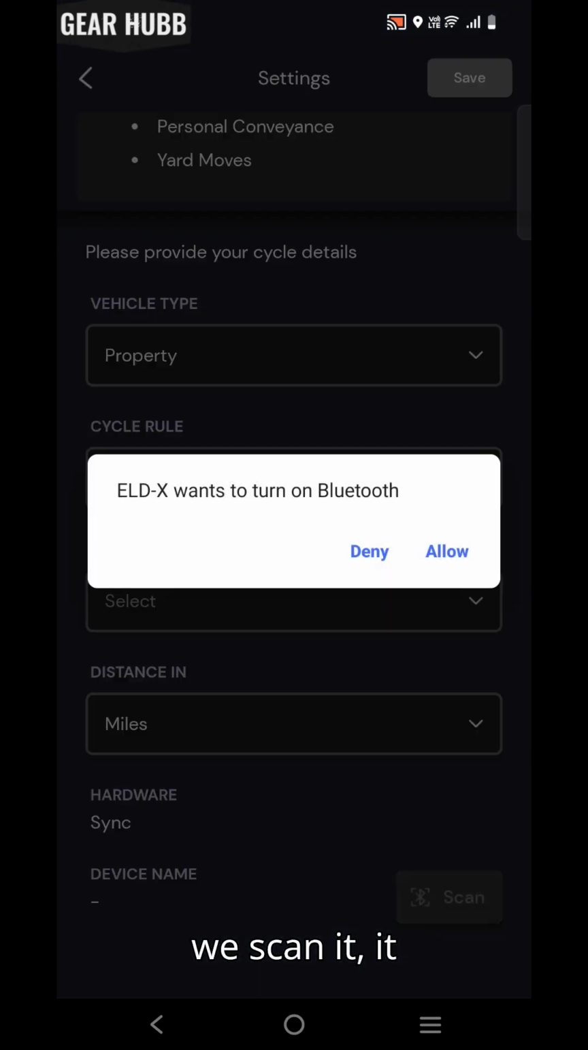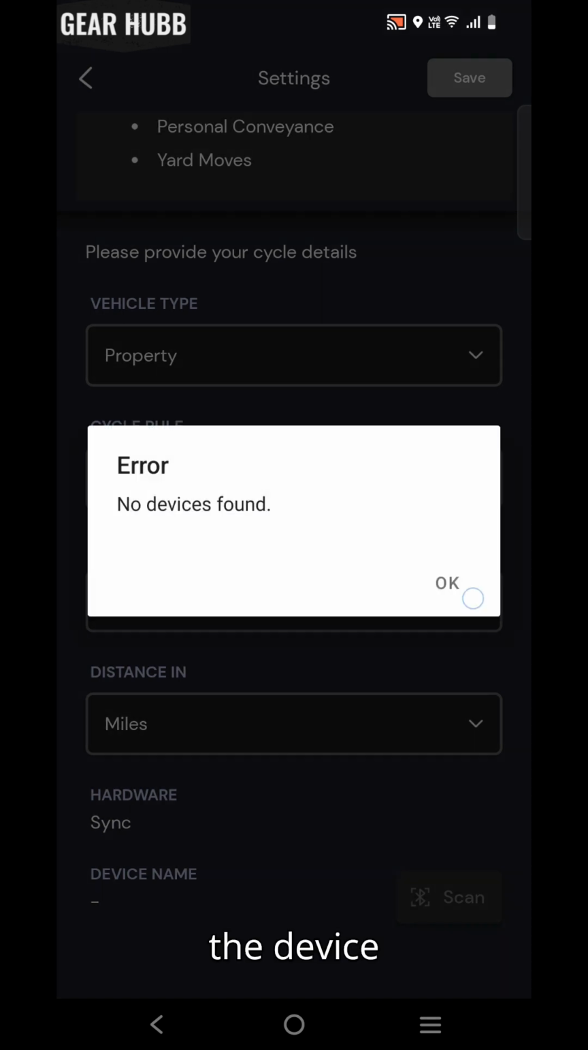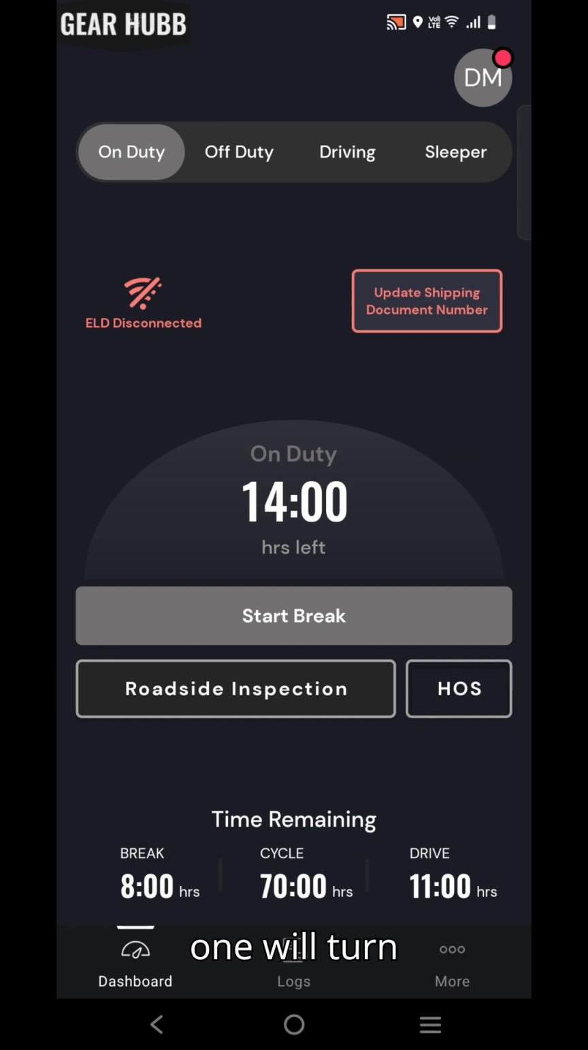So once we scan it, it will ask to turn on the Bluetooth, which we will allow. And then within a few seconds, we would be able to see the hardware name with the MAC address. Click on that and the device will be connected, and this red one will turn into green and it will show as ELD connected.